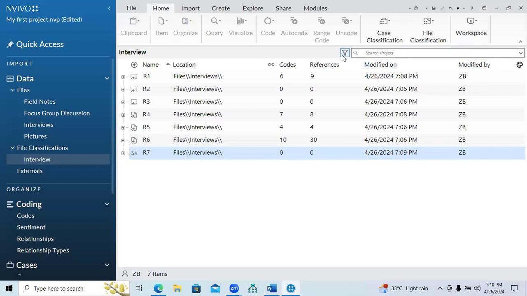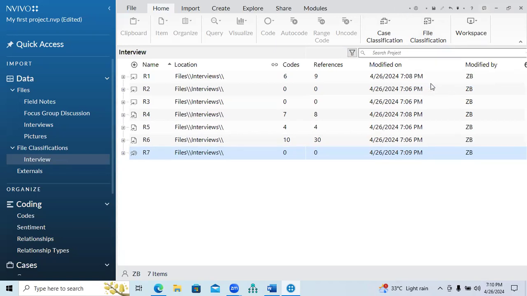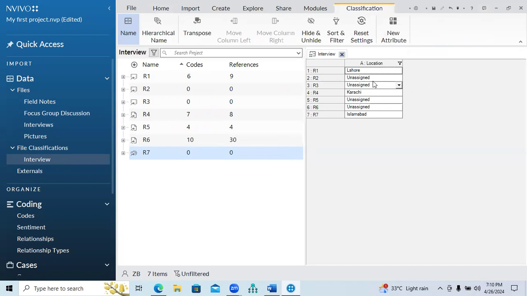I need to show you again. You need to go to the home button, then you need to select file classification, and under file classification you need to select the interview, because I am creating file classification for the interview. So you just need to click on it, and you can see there are some unassigned locations here. So you can directly assign locations from here if you have created the location attribute. So you just need to click on it.